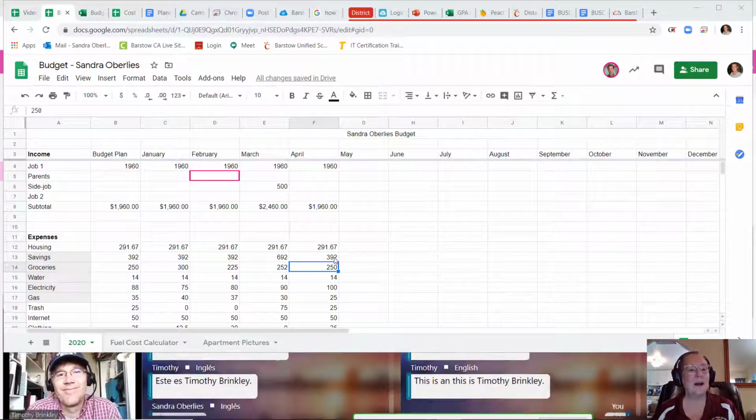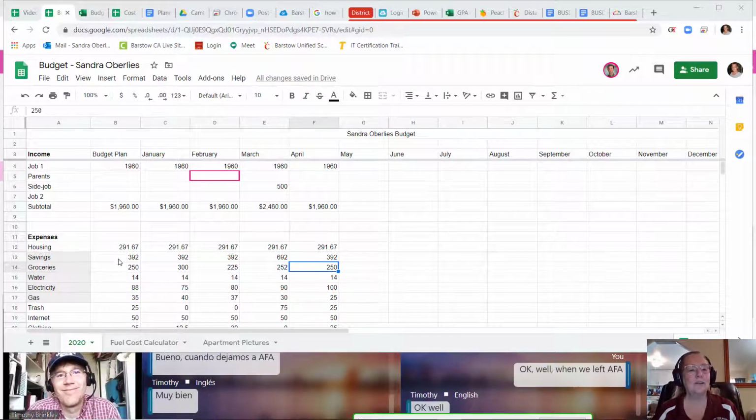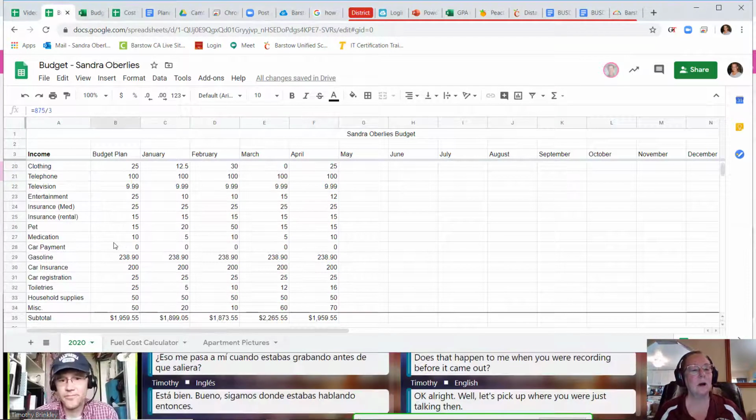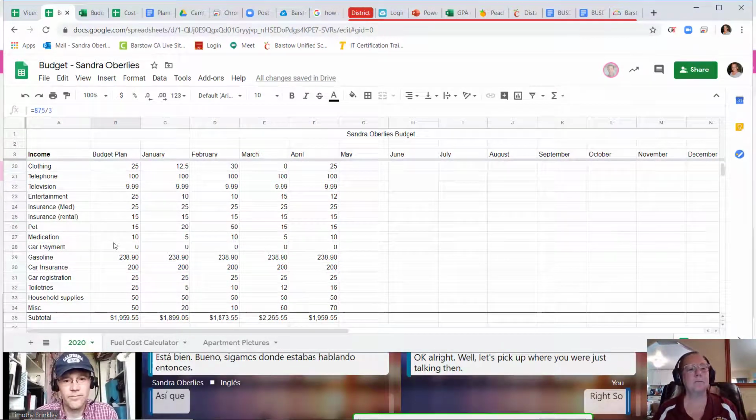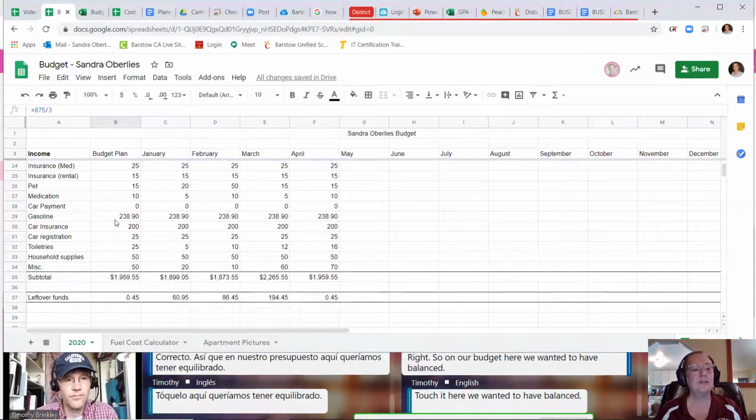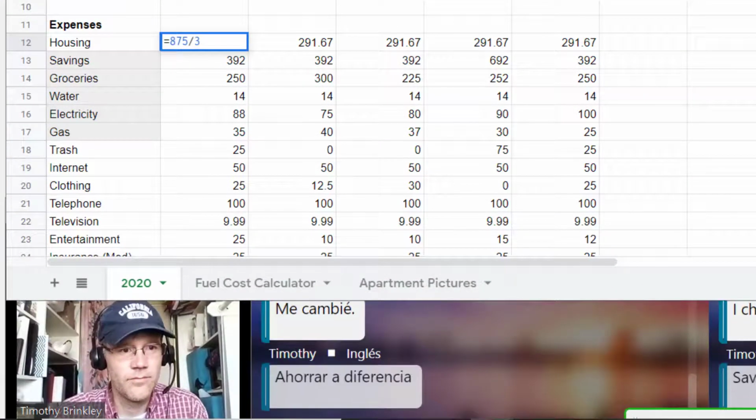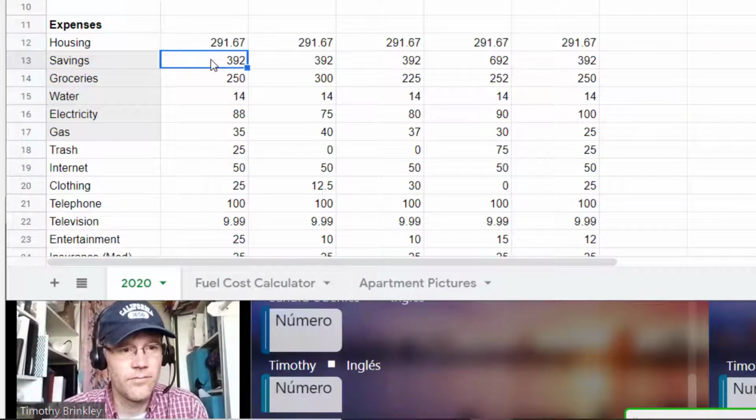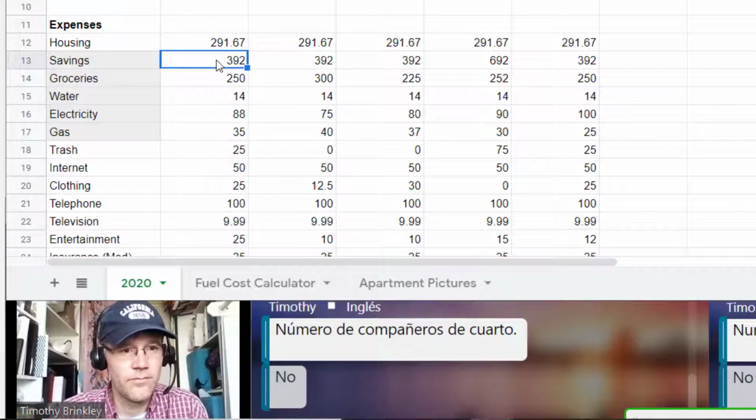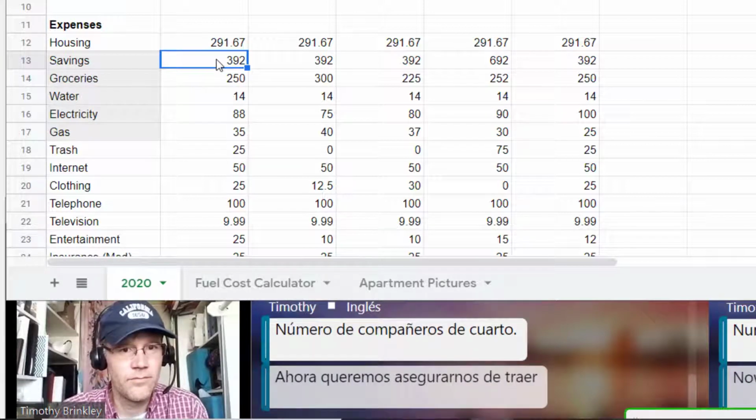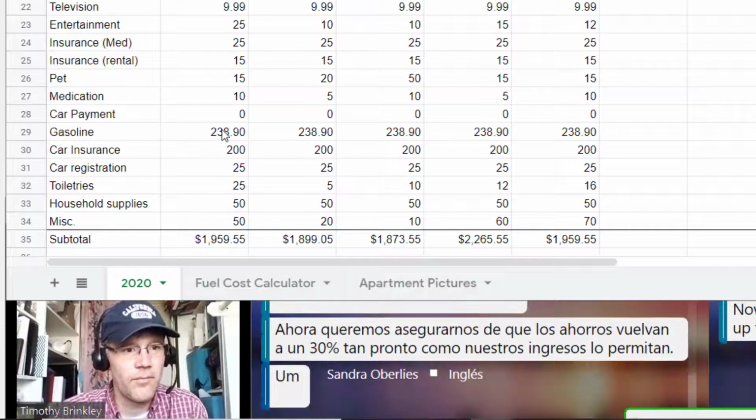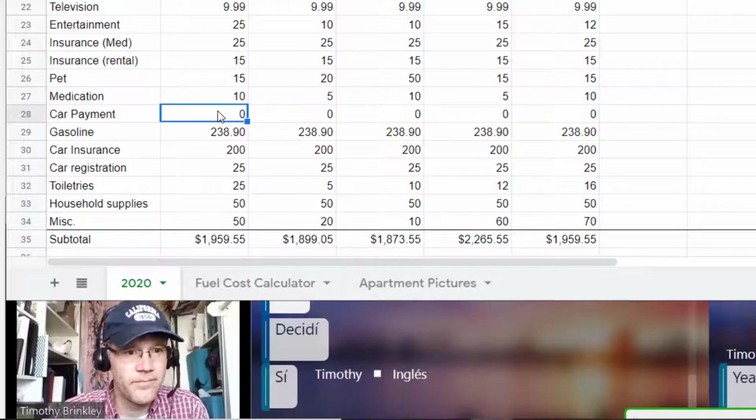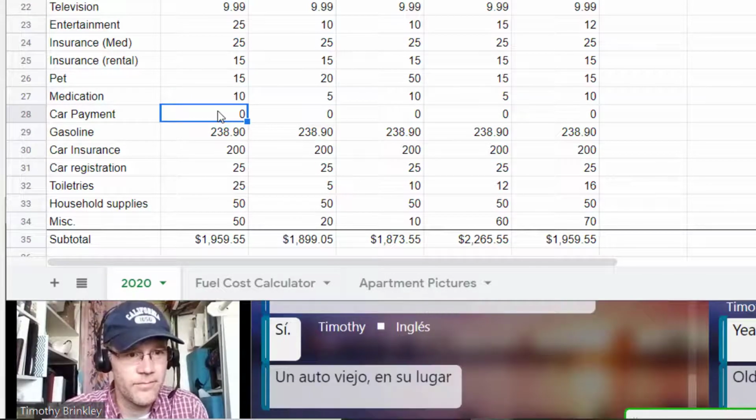Okay, well, when we left off, we were working on adjusting our budget. So on our budget here, we wanted to have balanced. I changed my savings and my number of roommates. Now we want to make sure we bring the savings back up to 30% as soon as our income will allow it. I decided that I was going to use Grandpa's old car instead of buying another car so I don't have a car payment.